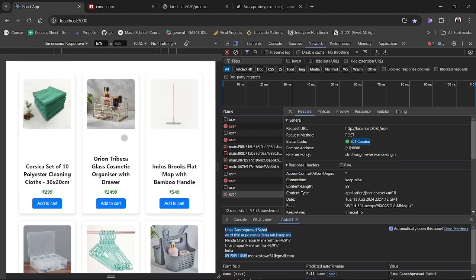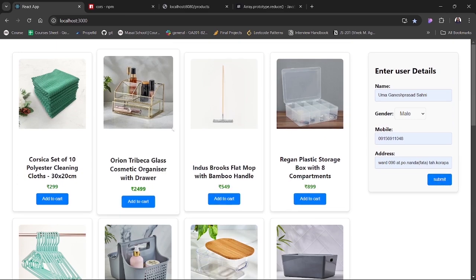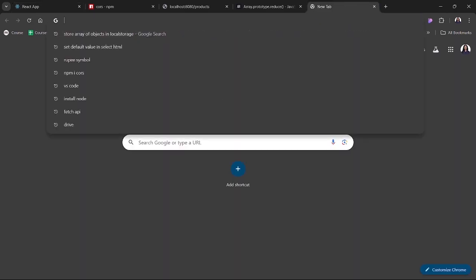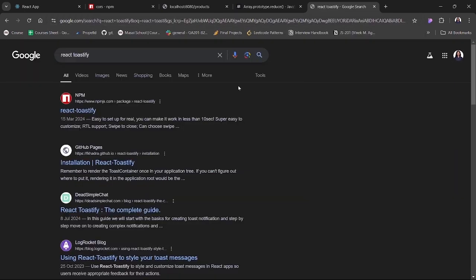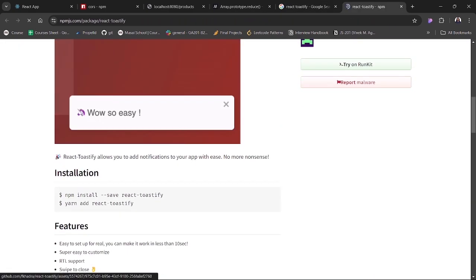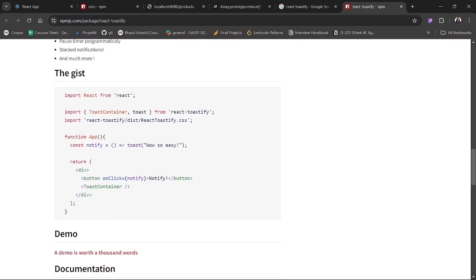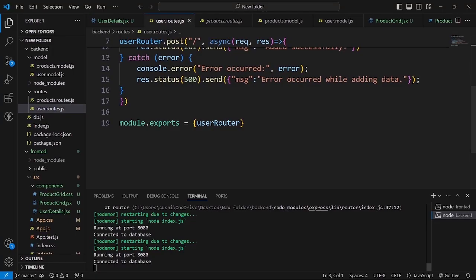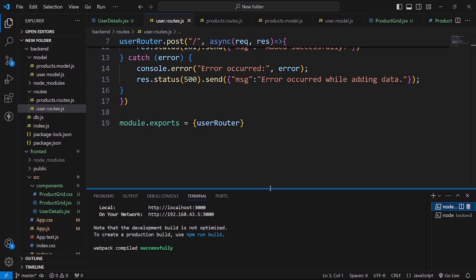So the user did not get any information on whether their purchase was successful or not. So let us do that last thing. For that we will use toast, React toast. We have this react-toastify. So we will get toast something like this. So we need to install it, and then we have to use it like this. First import it. We have copied this. Let us go in our front end folder.